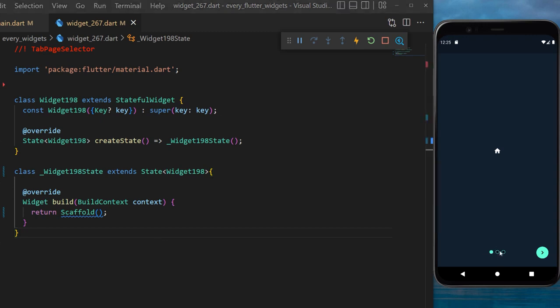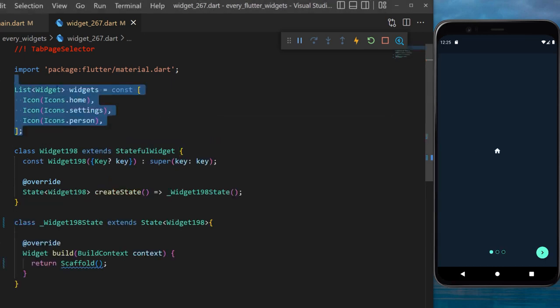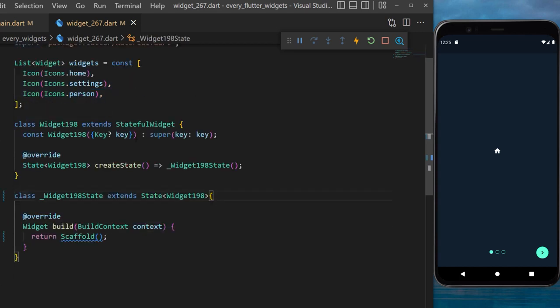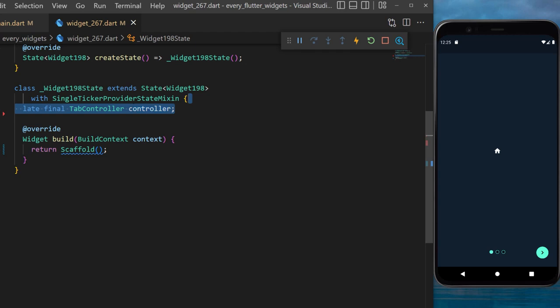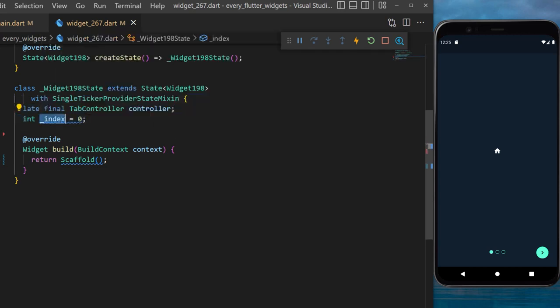The TabPageSelector. If you need to show the current page with dots like this at the bottom, you can use the TabPageSelector widget. First things first, we will create a list of widgets, and inside we will put 3 different icons. Next, we will need to use the SingleTickerProviderStateMixin. After, we will create a controller and an index set as 0.